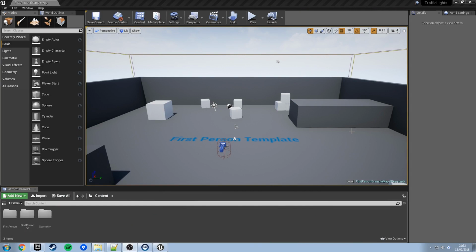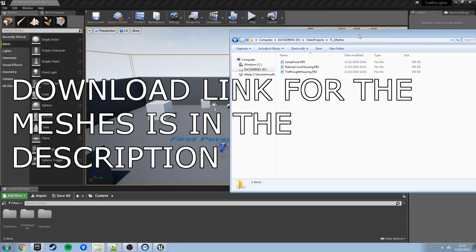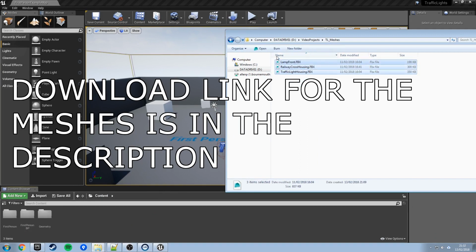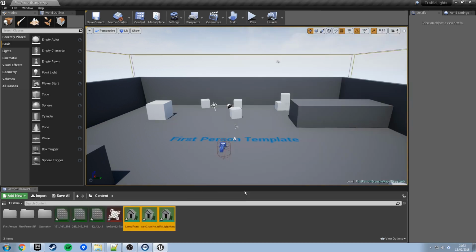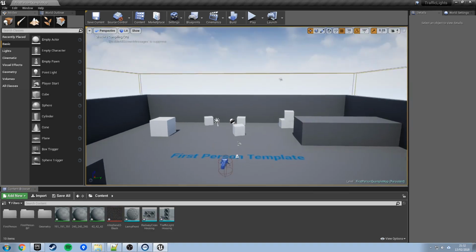Okay, so here we are with a new project based on first-person template. And what I want to do before we do anything else is just bring in the meshes that we can use to be the lamp and then the two different types of light housing that we've got. So I'll drag these FBX files into the content browser. The one thing about these, we need to set this uniform scale to be 10, otherwise they will come in and be just too small. So we'll set uniform scale to 10, hit import all, and then I'll show you what these meshes actually are.